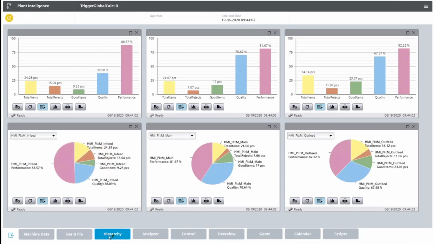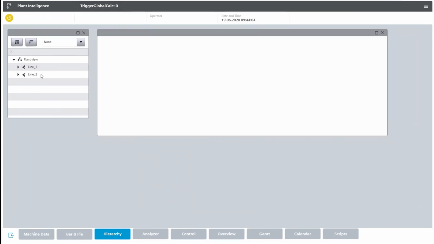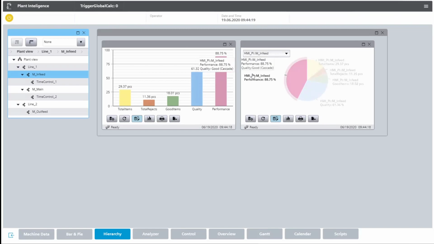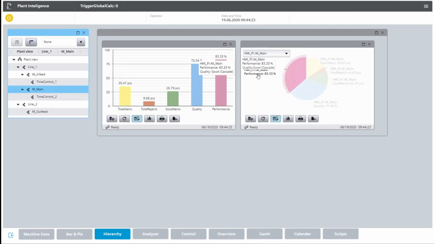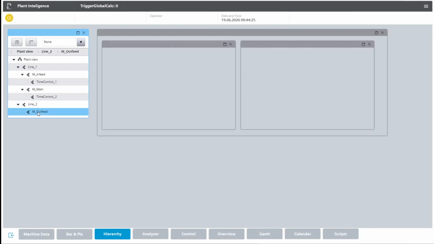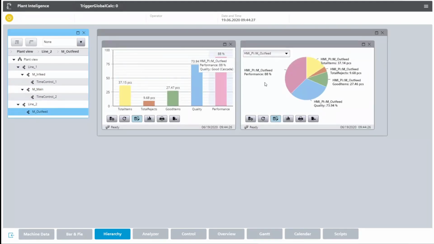Under the hierarchy, this is where we're going to look at the plant view. If I expand the plant view down, this is the plant view that we saw within our technological hierarchy. Now what we have here is the screen window, which is acting as a companion control to this control here. So I can click on infeed, and this will show me the pie and the bar chart for infeed. If I click on main, this will show me the pie and the bar for main. If I click on outfeed, it will show me the same for outfeed.